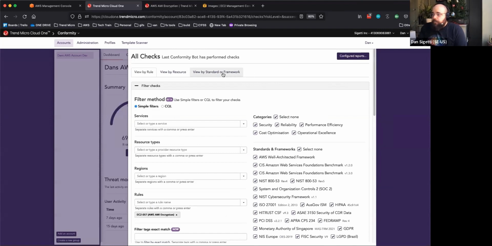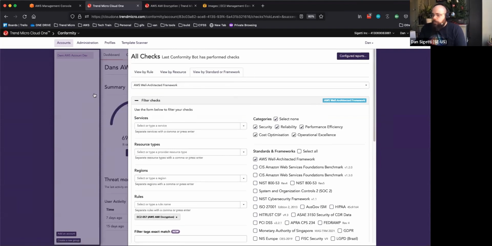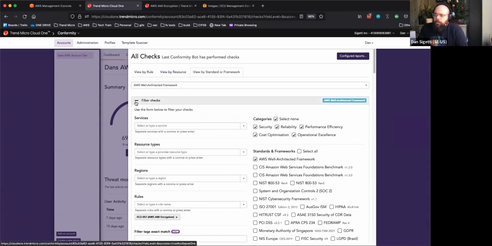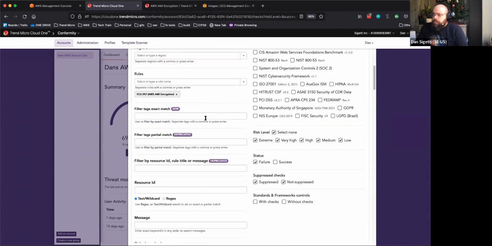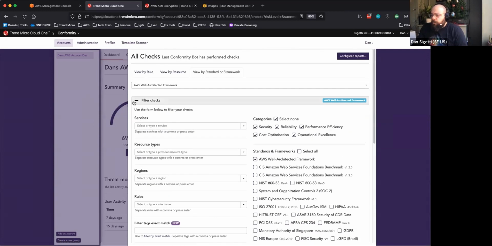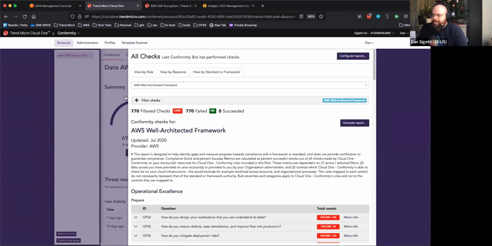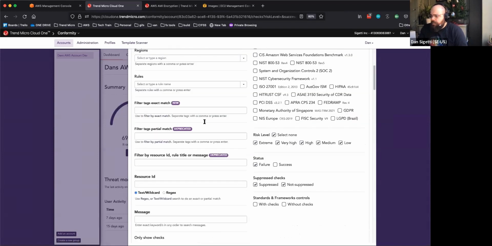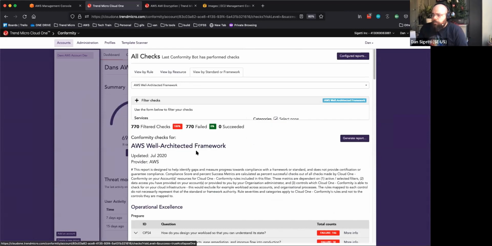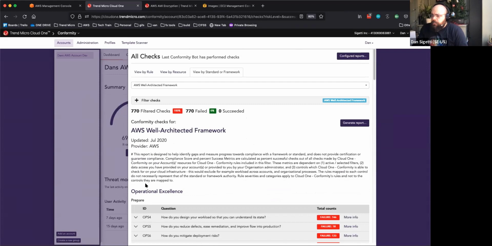Last but not least, what I just wanted to highlight for us, maybe two more things, is the standard and framework. Let's say you are an organization and you're looking to build to the AWS well-architected framework. What you can do is, let's remove the my query here. This is a query box, by the way. You can customize your queries within here to parse through the results. But let's say I'm looking for the well-architected framework.